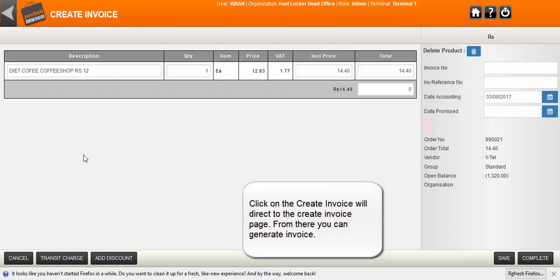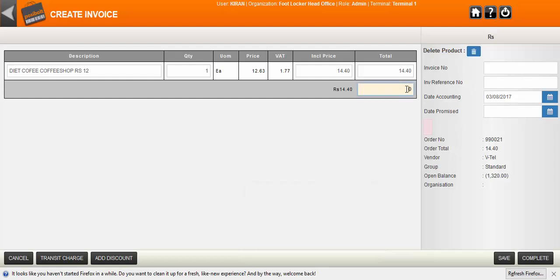Click on Create Invoice to generate an invoice directly from here. Enter the details like reference invoice number and amount. Click on Complete to generate the invoice.